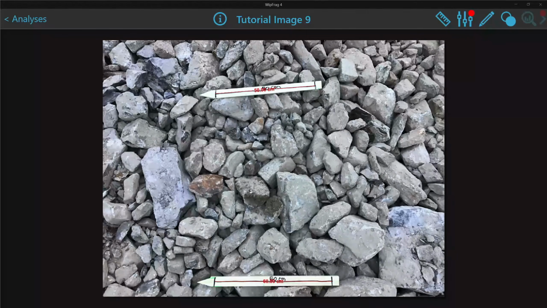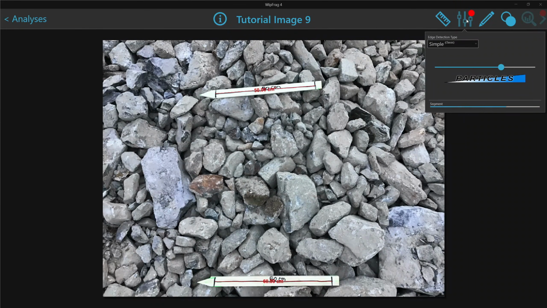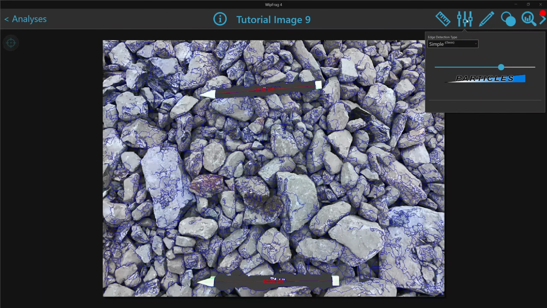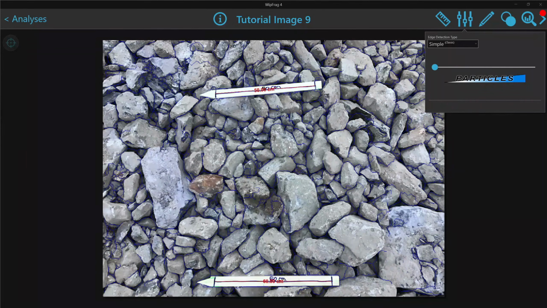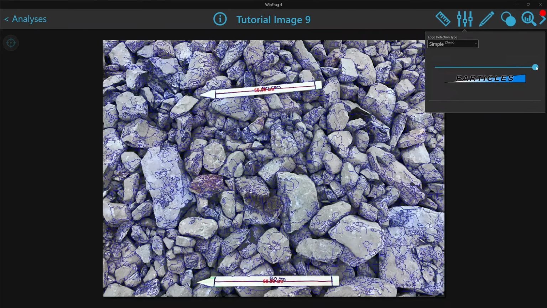The next step is to generate the edge detection parameters. Tap the EDP icon in the toolbar to generate the net. Once the net has been generated, we have a few options. You can move the slider to the left to implicate less particles, or move the slider to the right to implicate more particles. Typically, you will want to find a net that does the small and medium particles well and fix any potential mistakes on the larger particles.